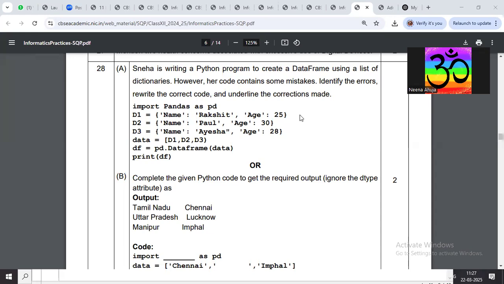So there is going to be one question where they will be giving you the code, and it is going to be for 2 marks, and you have to identify four mistakes. So you have to identify and write the correct code. Half mark will be given for each mistake which you find and write the correct answer for. So line by line you have to read it and identify the error.